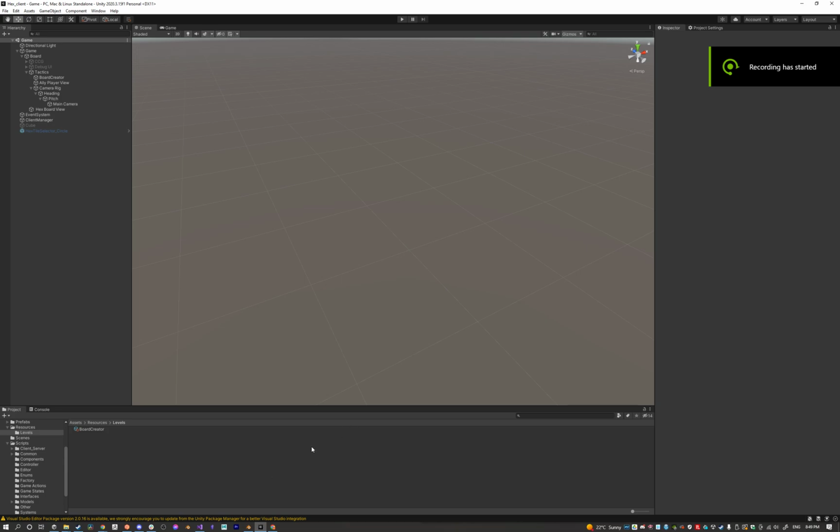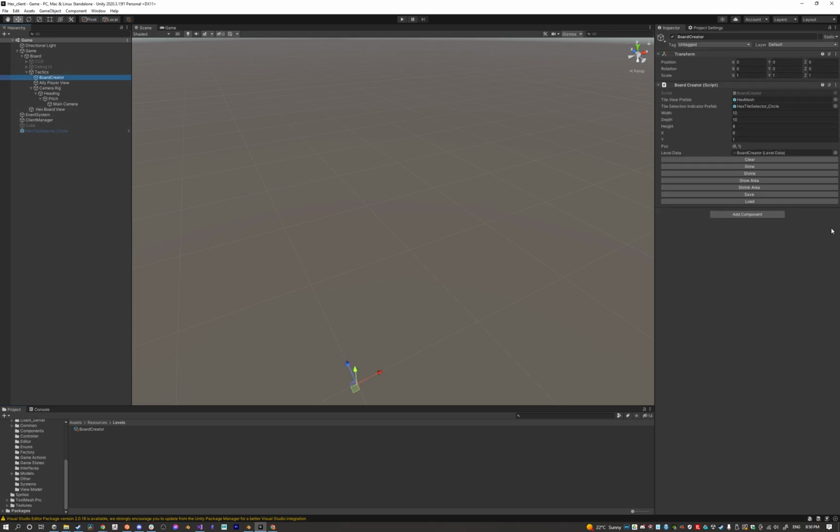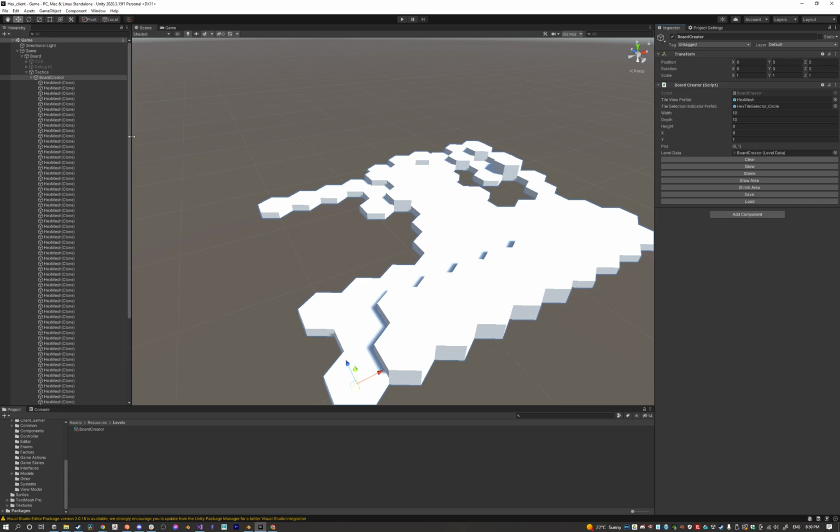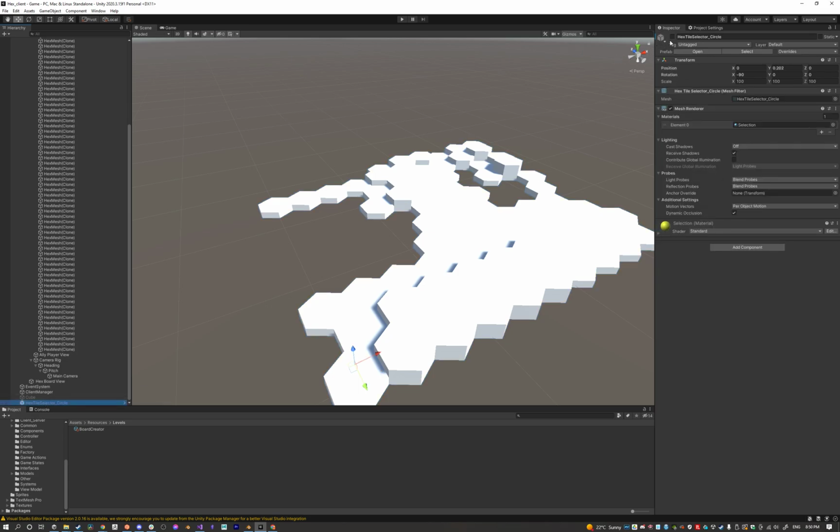I don't have anything planned for this one, but I might just knock something out super quick. I was going to maybe take a peek at board creator and maybe get this thing working. Let me see. Where is it? This thing.